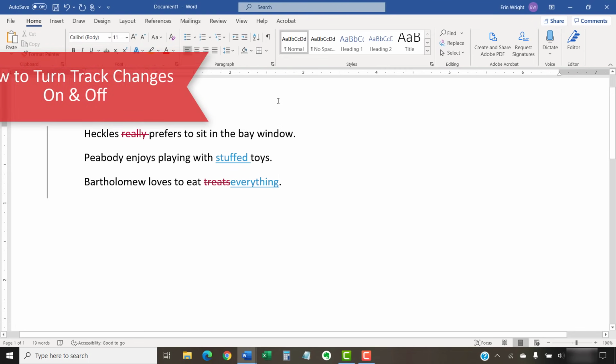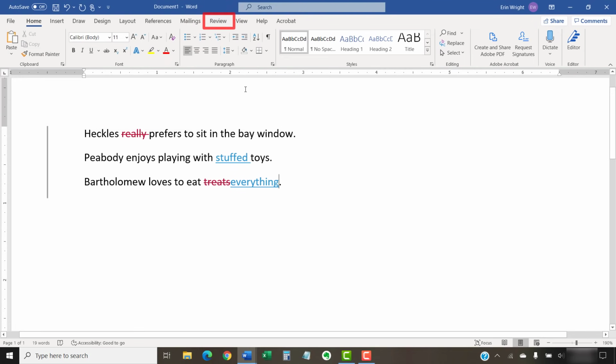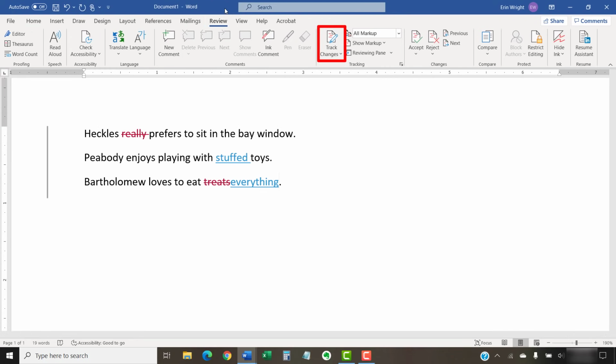To turn track changes on, select the Review tab in the ribbon. Then select the Track Changes button in the tracking group. The button will appear darker than the rest of the ribbon when track changes is turned on. When you're ready to turn off tracking, reselect the track changes button.